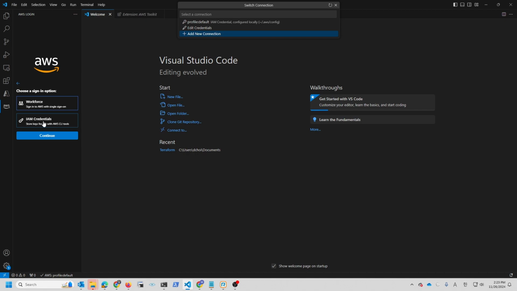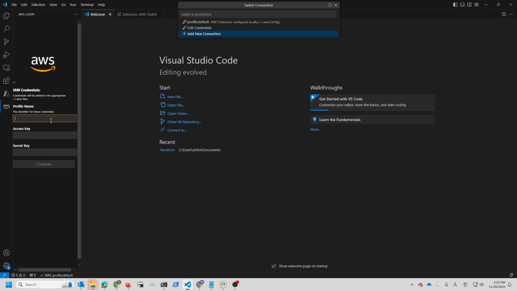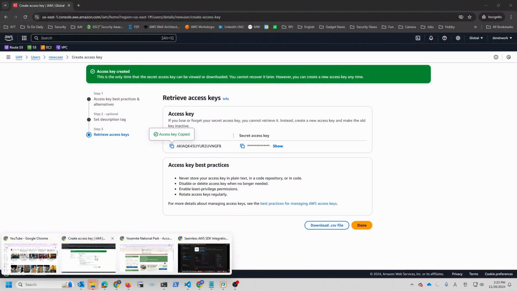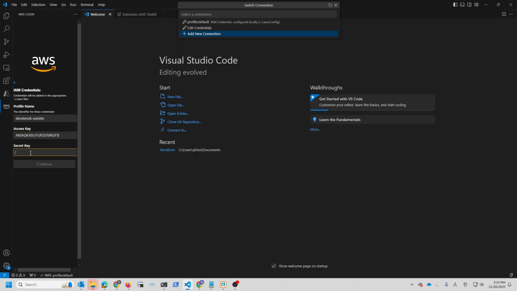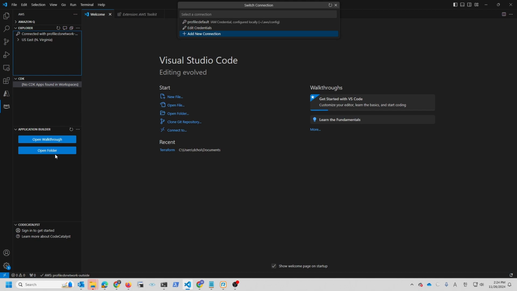Here you can get the IAM credentials. Click that. Identifier. Network outside. Back to the key. Copy the key. Paste it. Secret key, paste it. Continue. Right, this region is east. Let's go to S3 and make sure that it is retrievable. Alright, the bucket is retrievable, so it's working.